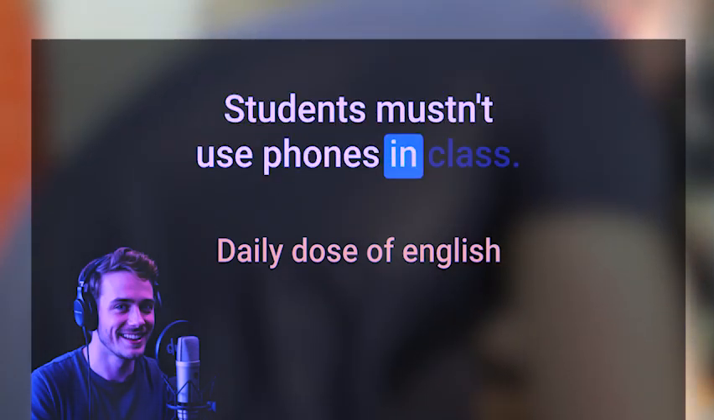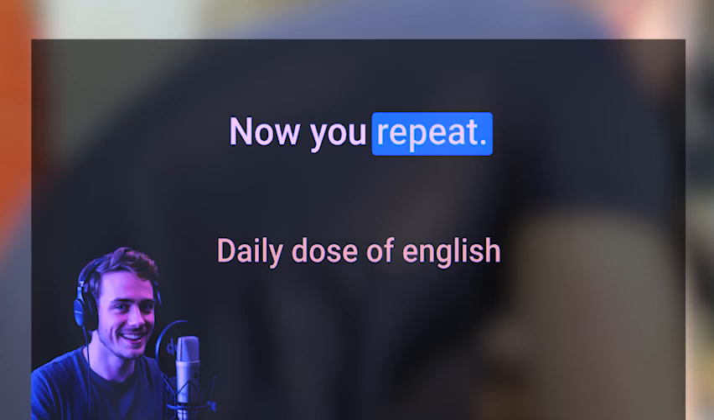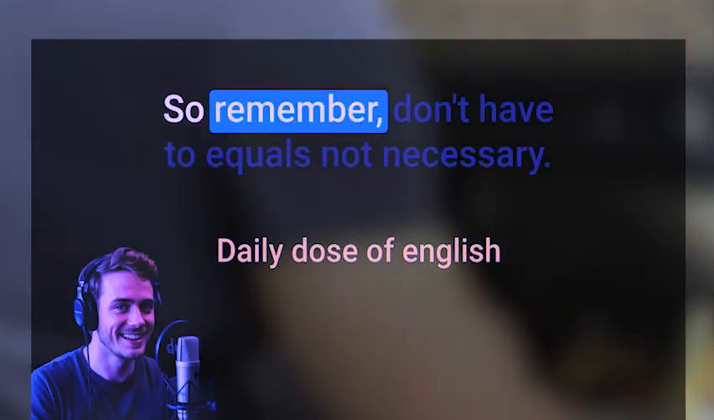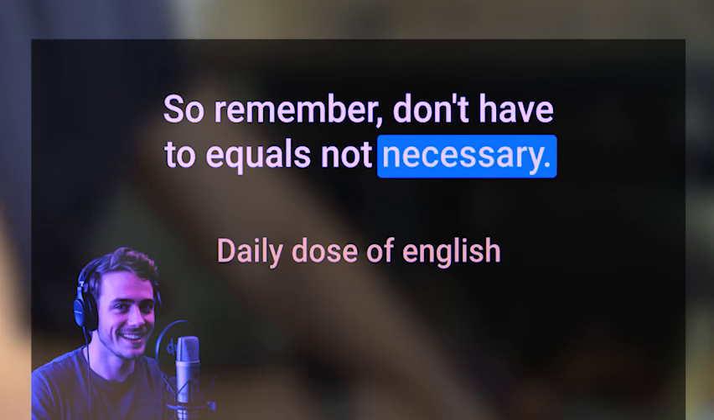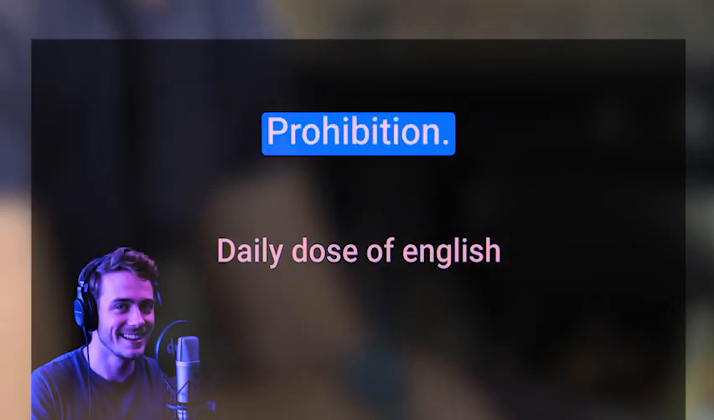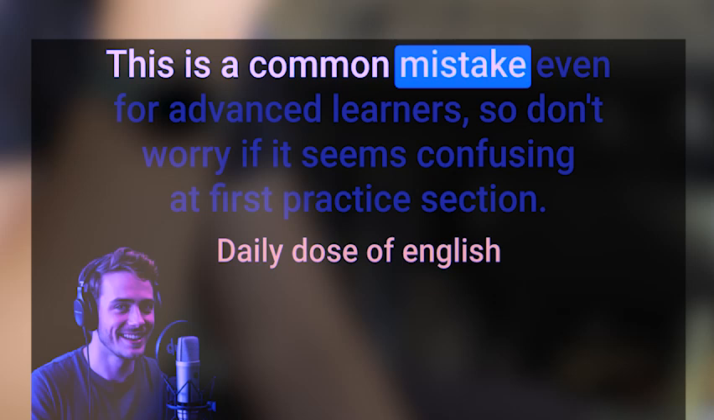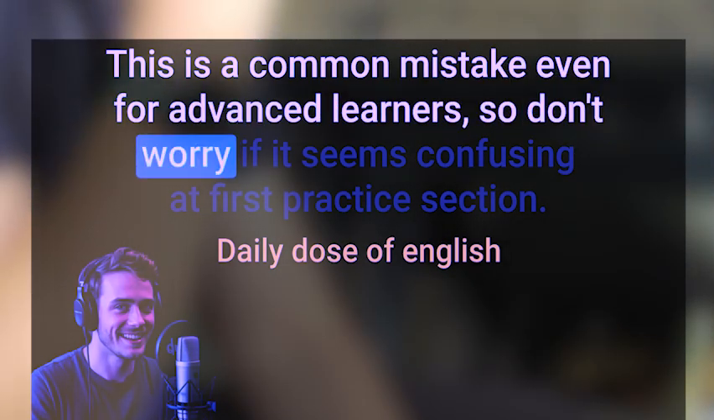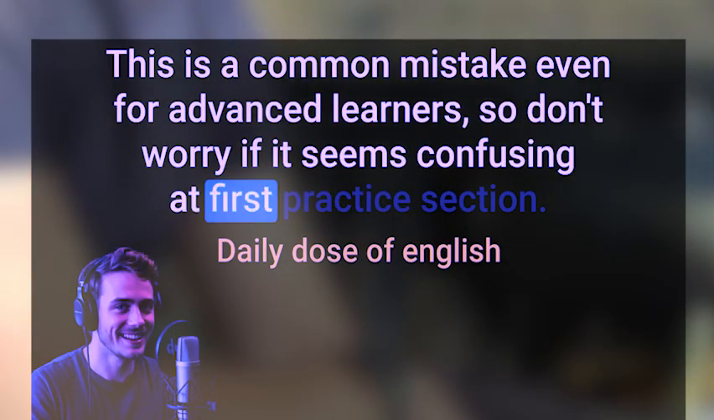Students mustn't use phones in class. Now you repeat. So remember, don't have to equals not necessary. You can choose. Mustn't equals not allowed. Prohibition. This is a common mistake even for advanced learners, so don't worry if it seems confusing at first.